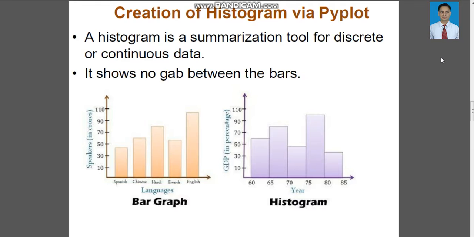A histogram is a summarization tool for discrete or continuous data. It shows no gap between the bars, as we are seeing here in the difference between the bar graph and the histogram. In the bar graph there's a small gap between each bar, while in a histogram there's no gap between the bars.